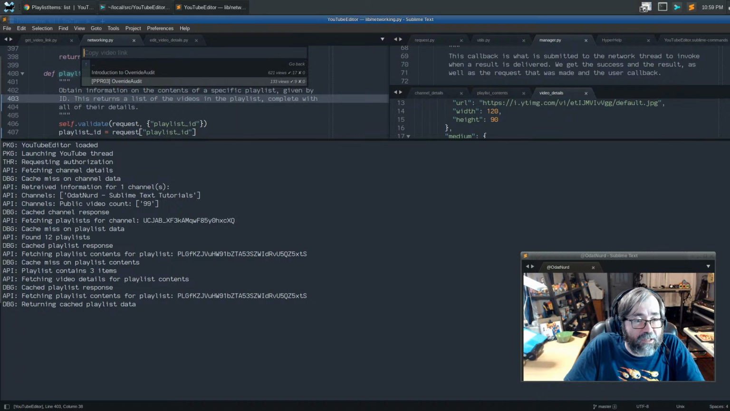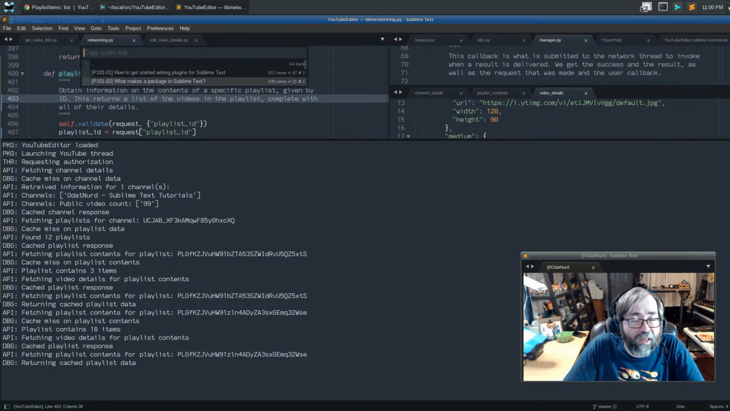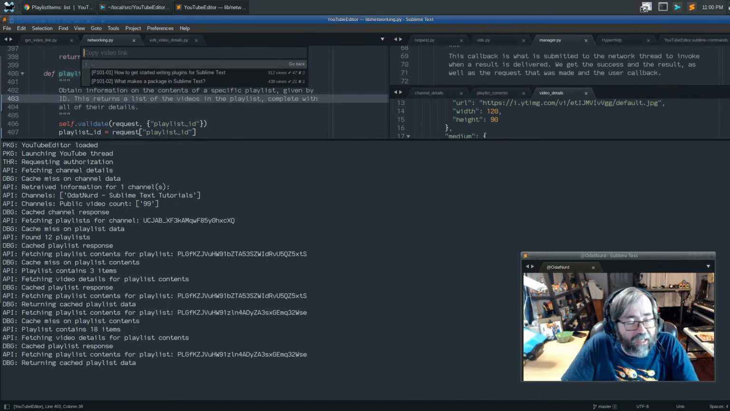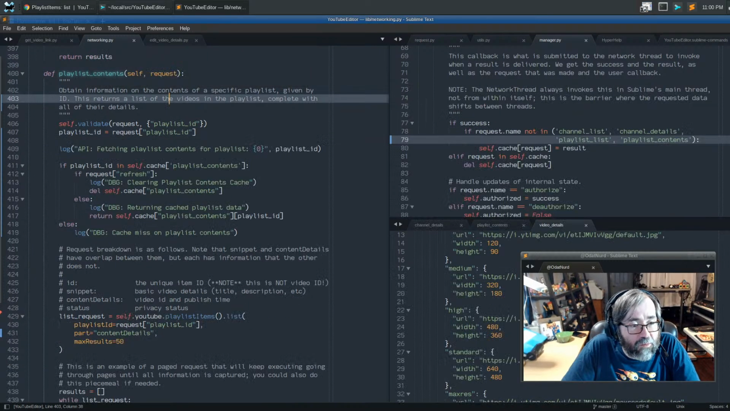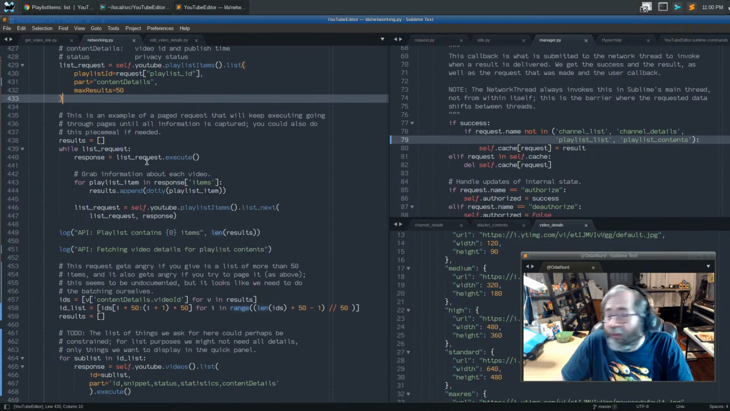If I pick a different playlist, like plugin 101, then it actually has to return that information. And then if I do it again, it doesn't. So in that regard, it is caching the data the way that we expect it to, which is good. We still have more to do on this thing.